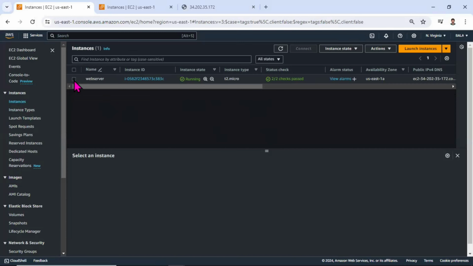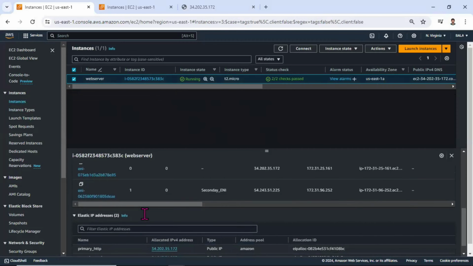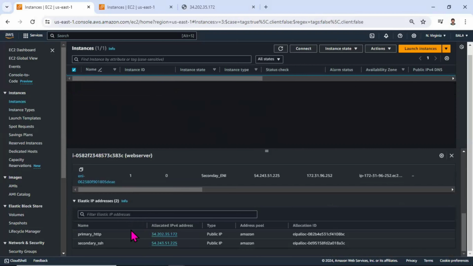Now you can see my machine has been connected with both ENIs. There are two ENIs available. The first one is the primary, which basically helps us connect to that instance using the HTTP protocol, and the secondary is the one being used for SSH.